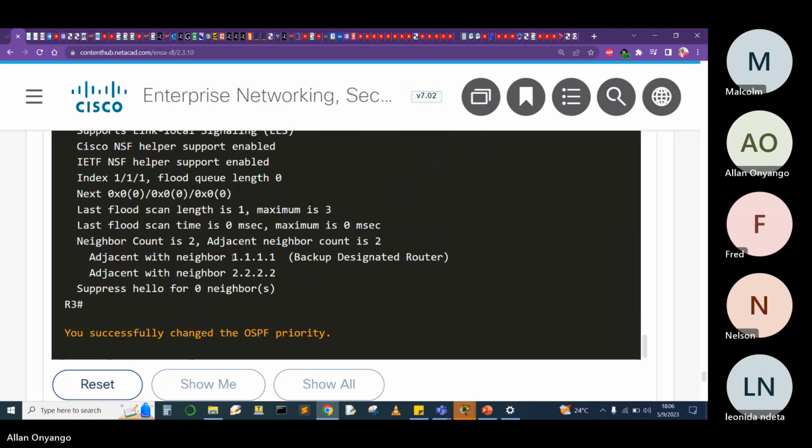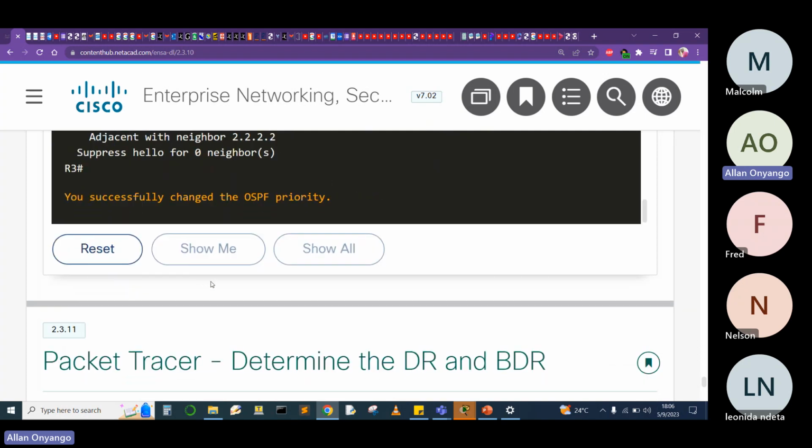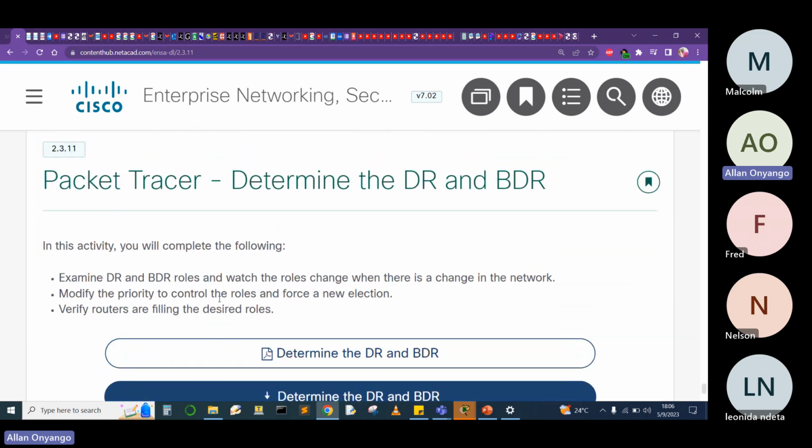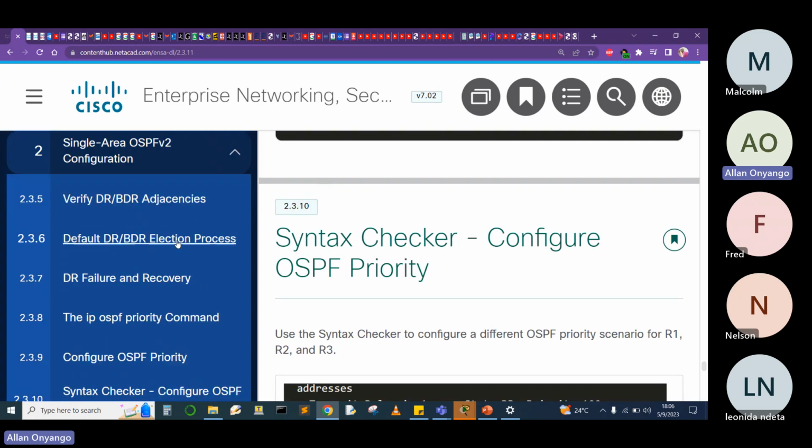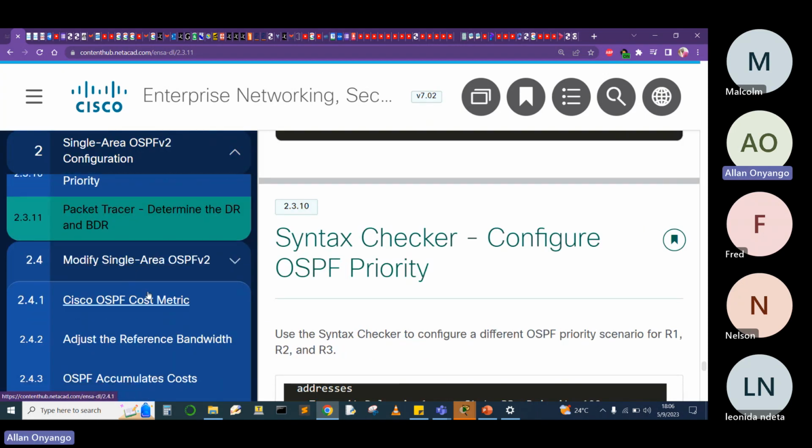So, very, very important information there. One of the first assignments I'll be giving you guys is here, determining the DR and the BDR. So someone just note that down. 2311. 2311 is one of those activities that I will be needing you guys to configure.